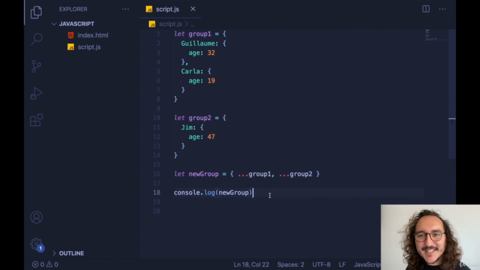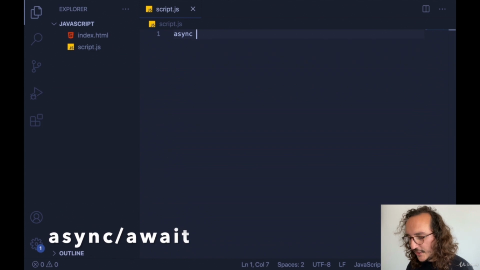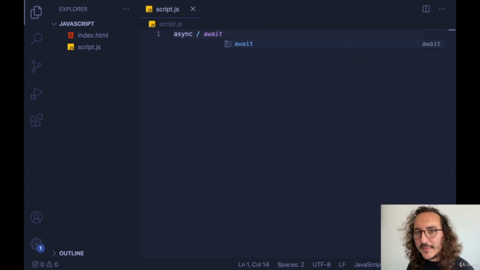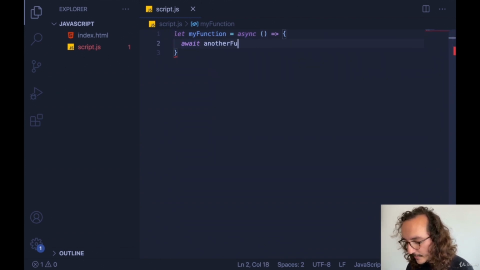How amazing is this? You got async and await in JavaScript that help you to create asynchronous functions. Instead of doing promises, you can say that you are going to create an async function. So my function is going to be asynchronous. Async function is going to await. So async and await go together. Await for another function.